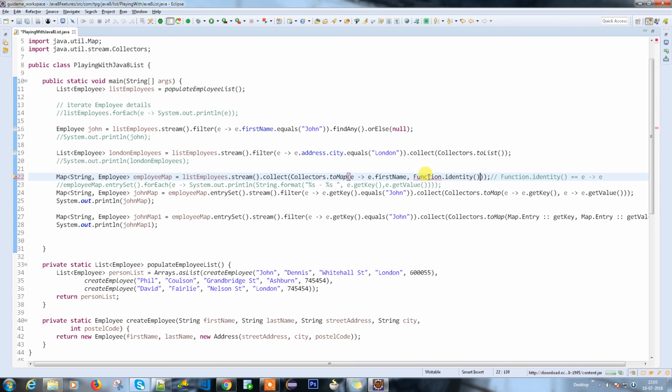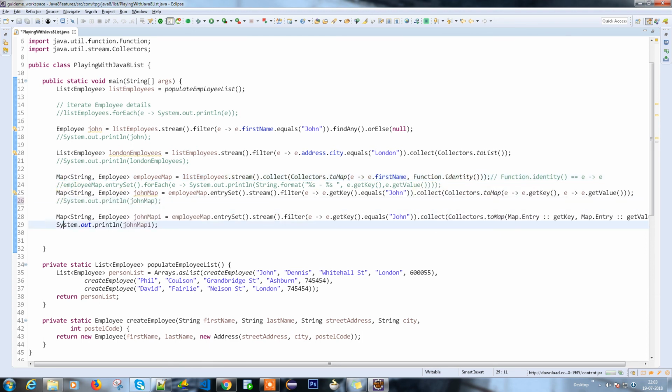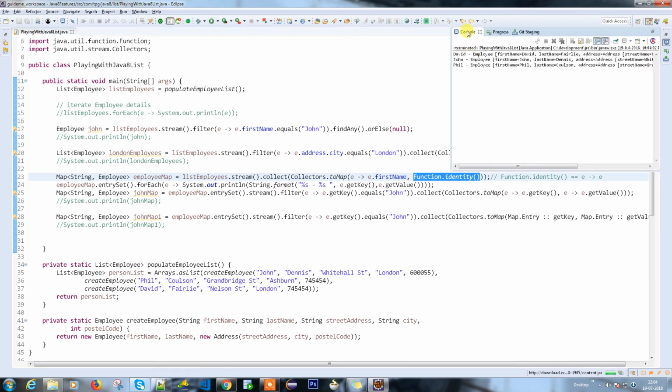You need to import it. See, you don't have any issues. Let's print the data and see. Let's comment out the other outputs. So identity here. Let's see. Instead of the lambda expression I used Function.identity. See, it's still printing all the data.